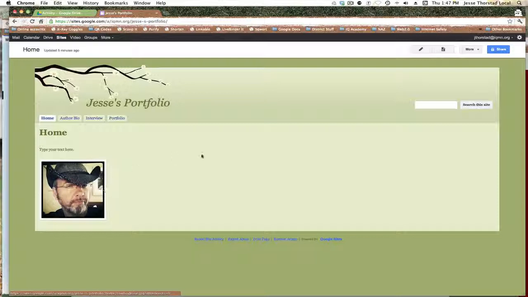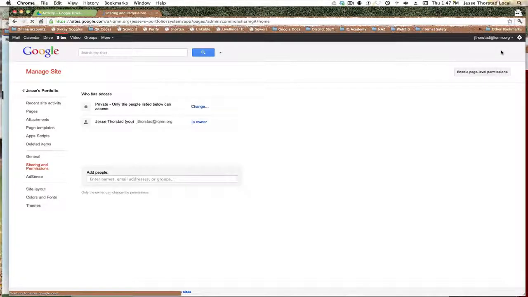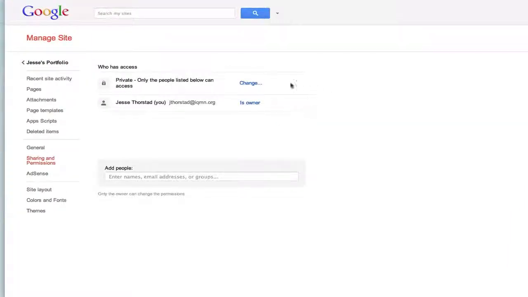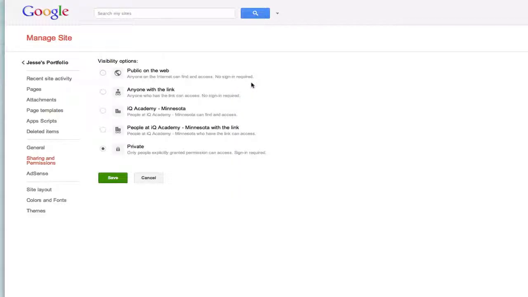One last thing I should talk about is how you can share your site. If you click the blue share button up here, you'll notice that your website is private only to you. We may want to change that so people in our school can see your website. If we click on Change here, we're not going to make these public on the web, and we're not going to set these so that anyone with a link can access them.